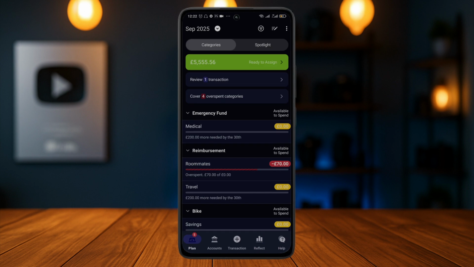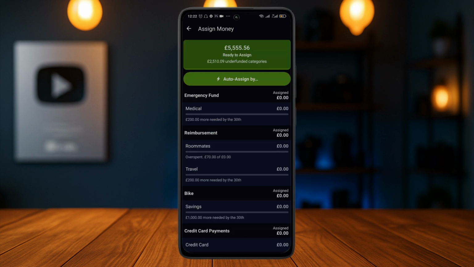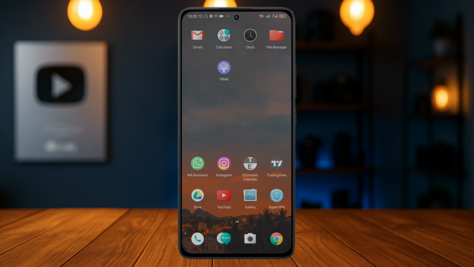Now, to add in the total amount of your income, you'll see the section called ready to assign on the top. In this section, you'll be able to assign your income and revenue to particular expenses. So that was the process of using YNAB on your mobile phone.